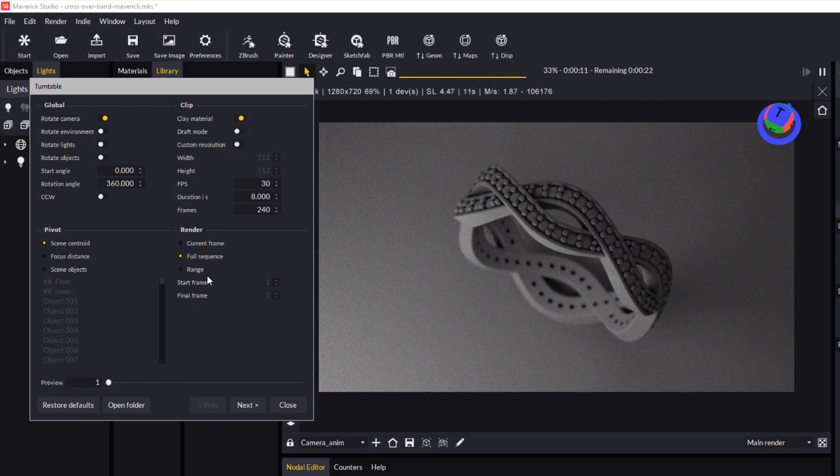I'm covering a few things here first. The start angle is set to 0 and the rotation angle here is set to 360. So that will give you a total rotation around the object of 360 degrees. I set my frames per second at 30. You can set this lower or higher, but that's a good in-between value. And I've set the total number of frames to 240, so there'll be 240 snapshots, if you like, as it's rotating around 360 degrees.